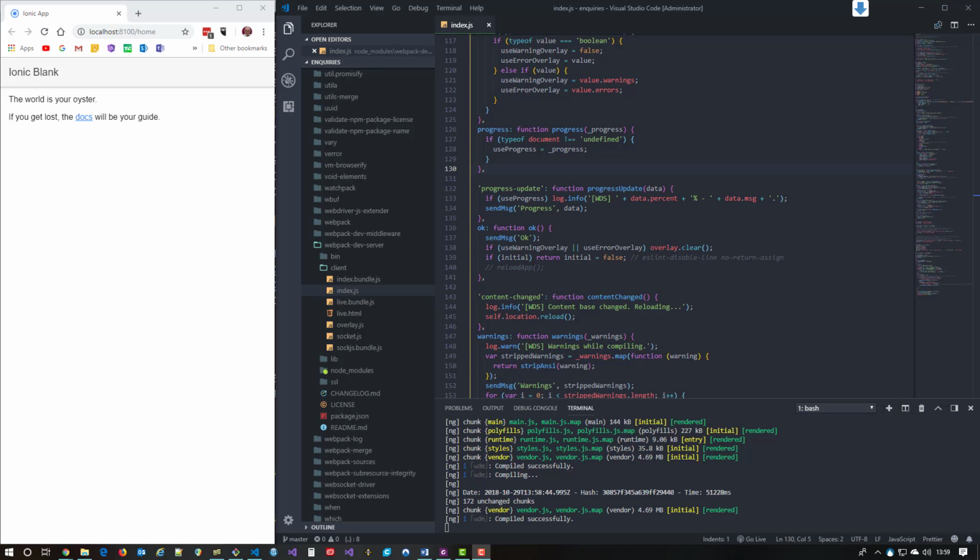So I've now fixed my web server. What I actually have to do is I have to disable a reload inside one of the node modules for the index.js.